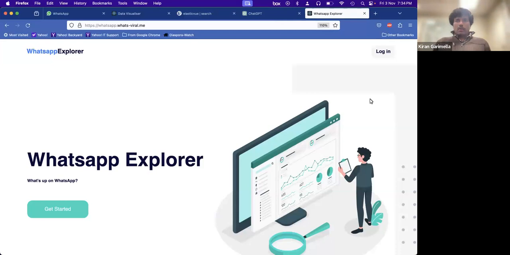So today I'm going to talk about our tools for donating and analyzing WhatsApp data. So we have two tools. One is called WhatsApp Explorer. It's a way for individuals or organizations to donate their WhatsApp data in a privacy-preserving manner that enables the user to have control and provide consent for required data.